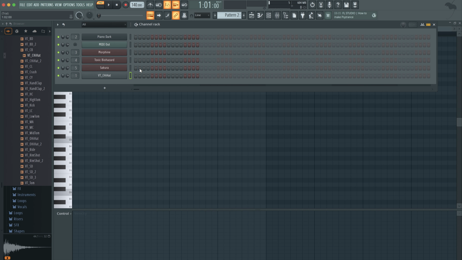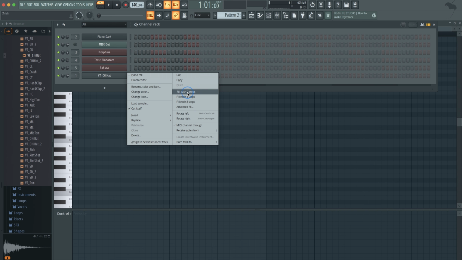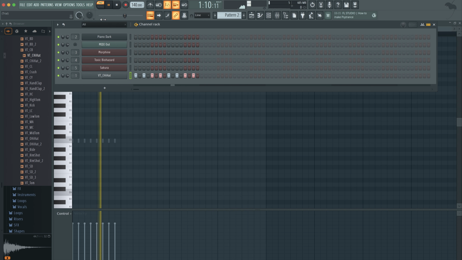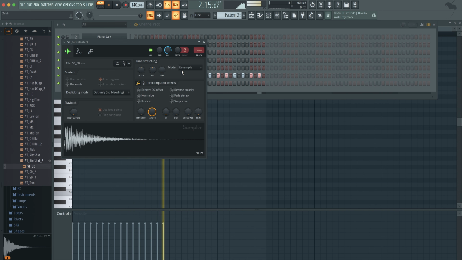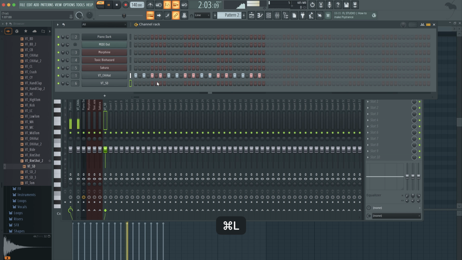Okay, so now the workflow for me is just right click, fill each 2 steps for the hi-hat. And now you have a steady hi-hat, and you could add in more hi-hats over here and just do the same thing. Right click, fill each 2 steps. Okay, so let's add a clap. So our snare, I should say. Let's right click, open up a new channel, and hit Control L, send it to the mixer.